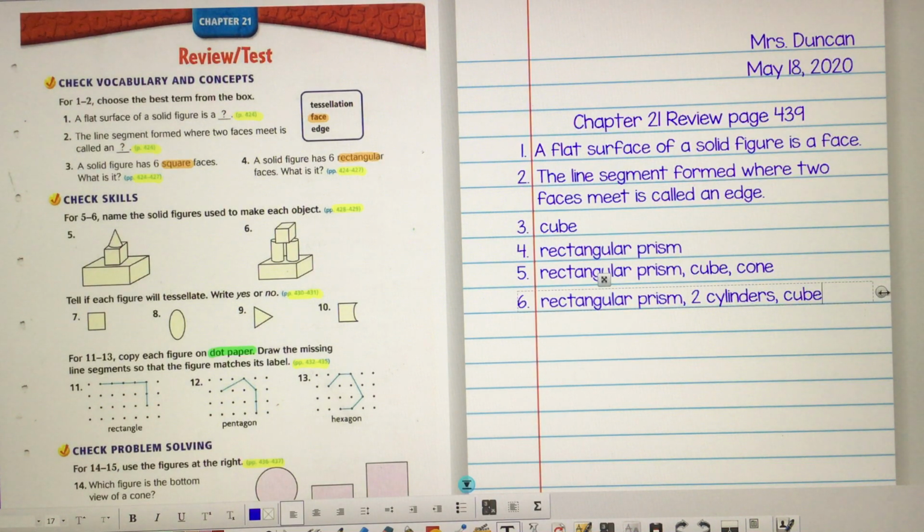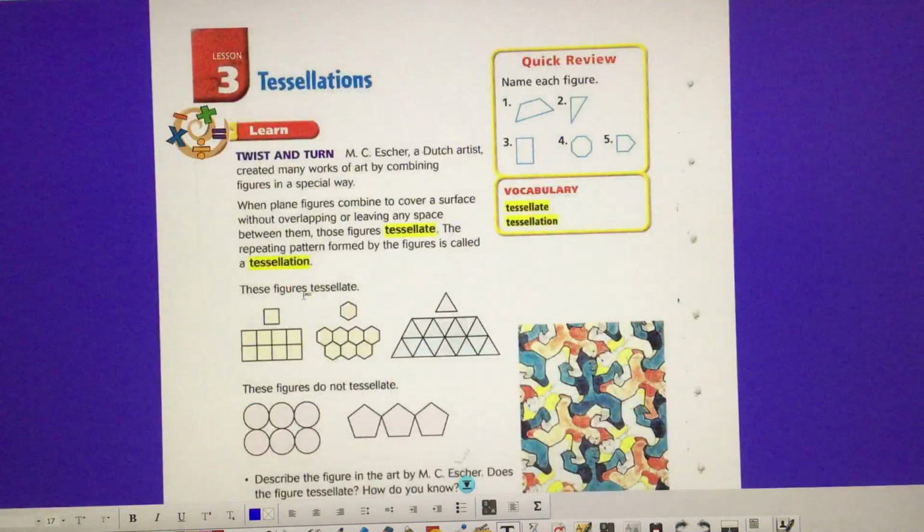Okay, for 7, 8, 9, and 10, we're talking about tessellations. Remember, tessellations were pretty cool, kind of like an art project. So when plane surfaces combine to cover a surface without overlapping or leaving any space between them, those figures can tessellate. The repeating pattern formed by the figures is called a tessellation.